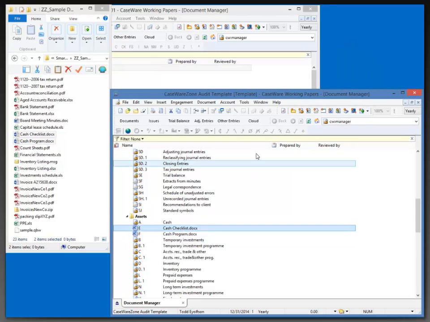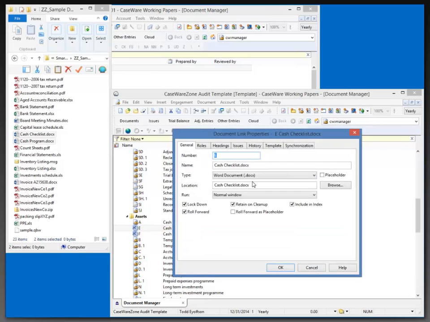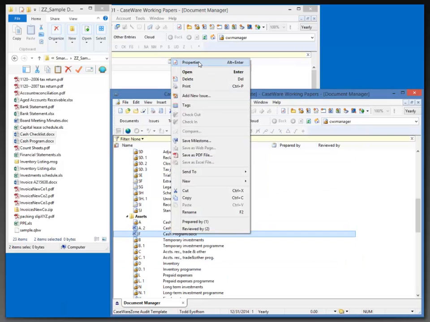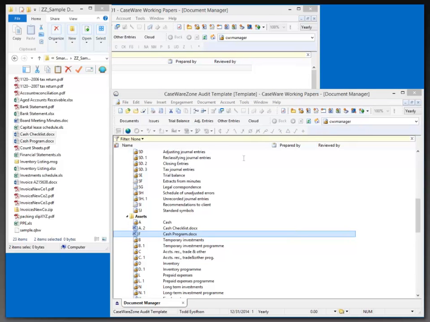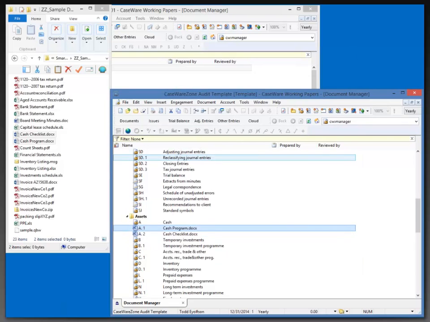So I may want to go into the properties of each of these documents and make sure that I have them set properly. And I'm just going in and changing the document numbers here, and then using control and cursor up, moving them into the order that I want them. So I've now got my cash program and my cash checklist added to my default file for an audit.